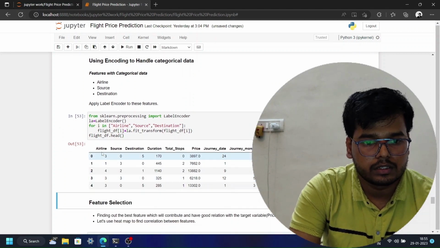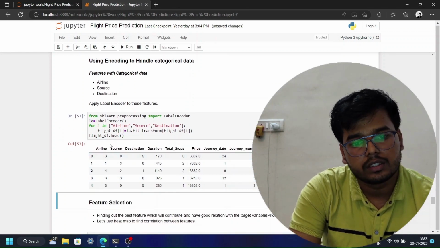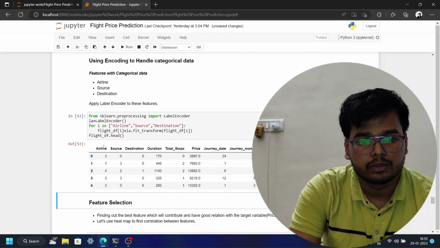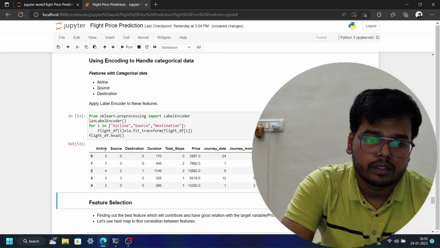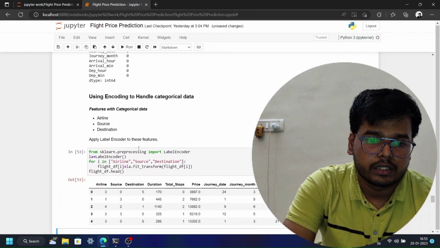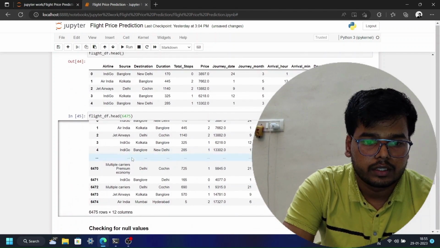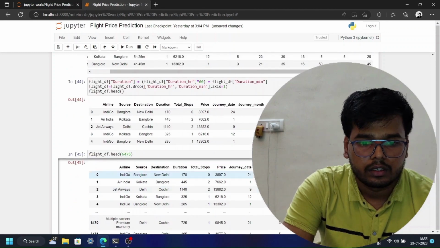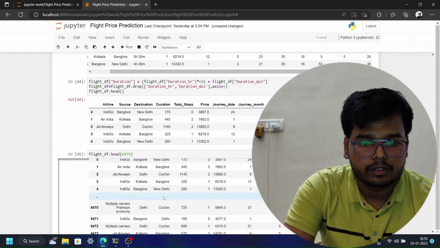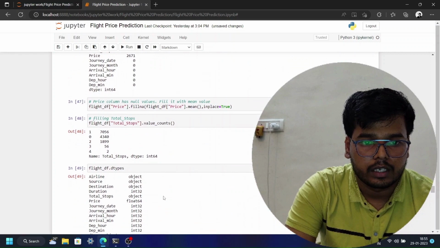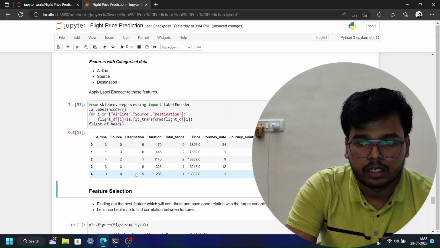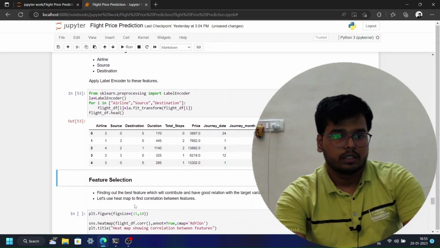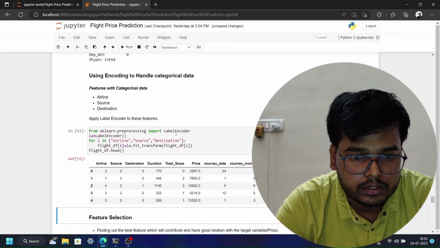It will change the categorical values into numerical values. As you can see, there are no categorical values in airline, source and destination now. In these columns where airline, source and destination had object or categorical data, they now have integer data, so numerical data. So this is what the label encoder does.